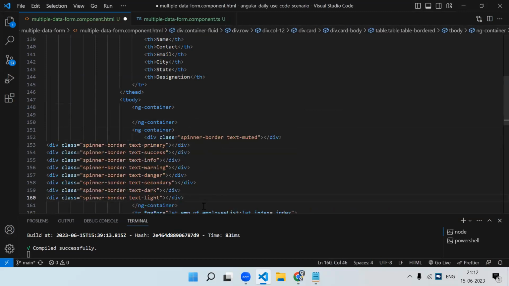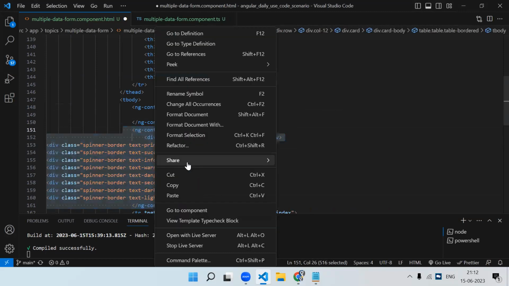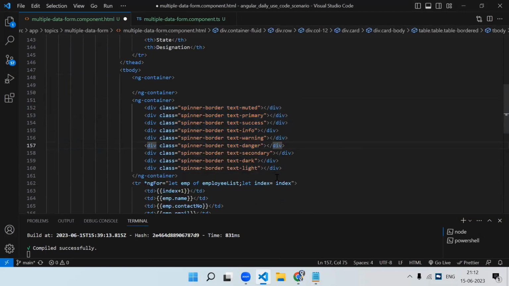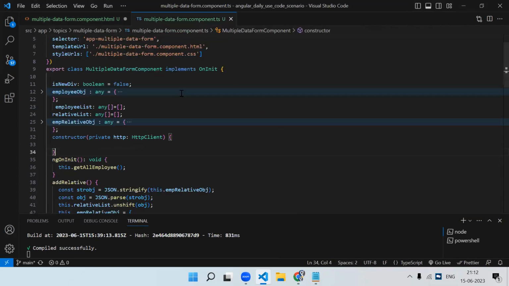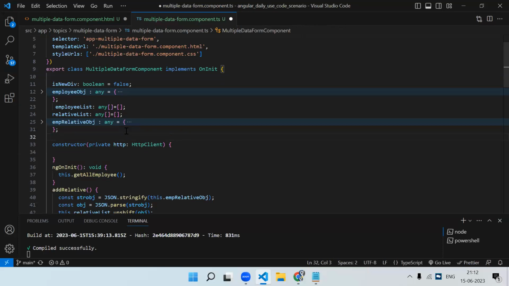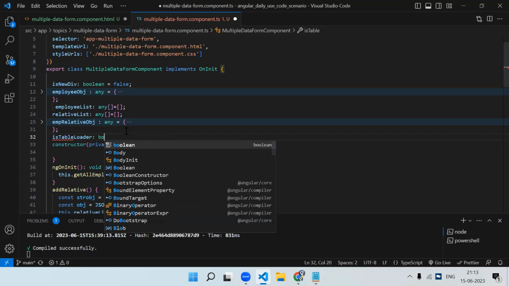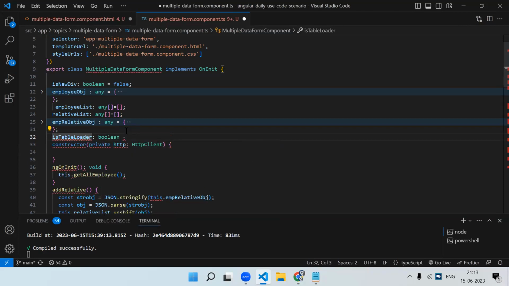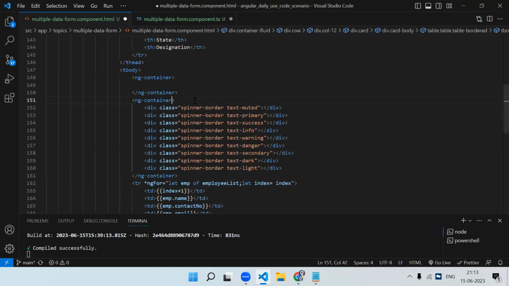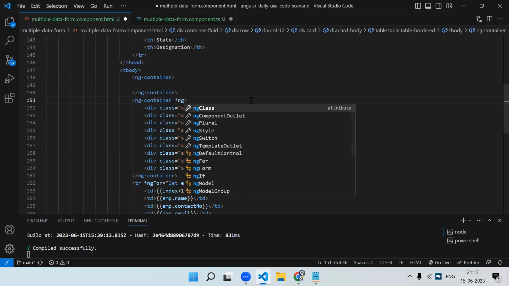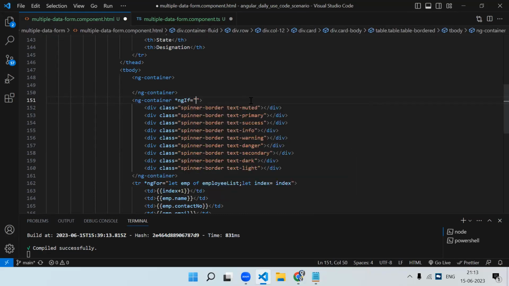Now, here I will put my loader. So the first thing: how do we show the loader in the table? For this, we have to create one variable, tableLoader: boolean, and let's make it true by default. Now this variable I will be using over here on this ng-container *ngIf equal to double quotes this. So this particular container will be visible if this variable is true.